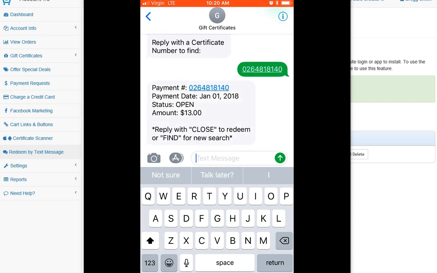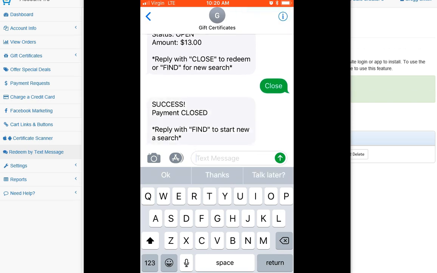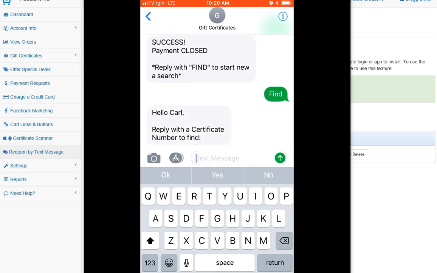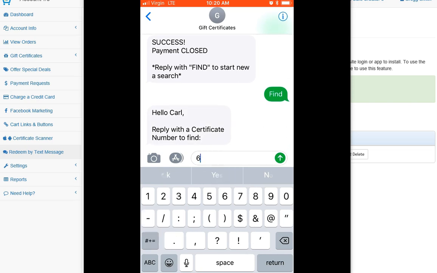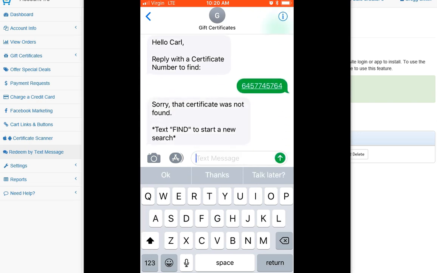Yep, a little different, so it's going to show the payment date and the status is open, and I can just go ahead and reply with close instead of an amount, and that'll close out that payment request. And same thing, it'll come back with a success if it all worked well. And anytime you need to start over again, you just want to search find, and that'll restart everything. So I'm just going to type in an invalid certificate number, and you'll kind of see a bad message come back. And then you would just hit find again.